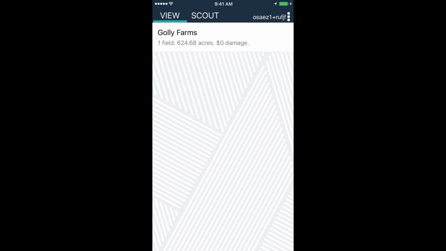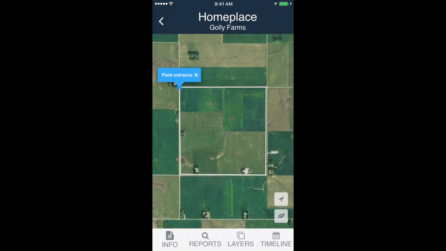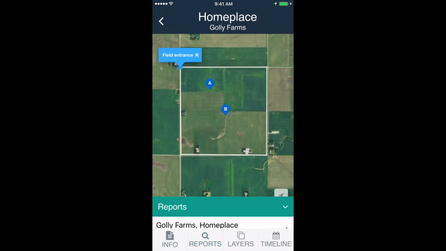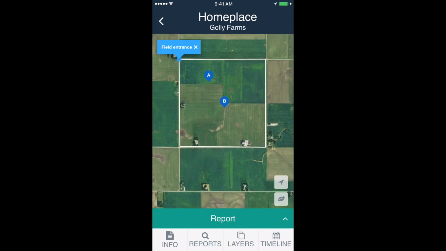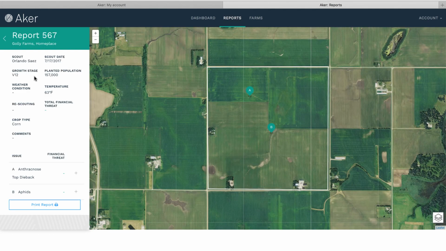You can review all your scouting results and analysis in your mobile app or the web browser. In your mobile app, simply click View, select Farm and Field, then select Report at the bottom. You can view all observations and recommendations. On your web browser, click on Report and you'll see all the detailed observations.